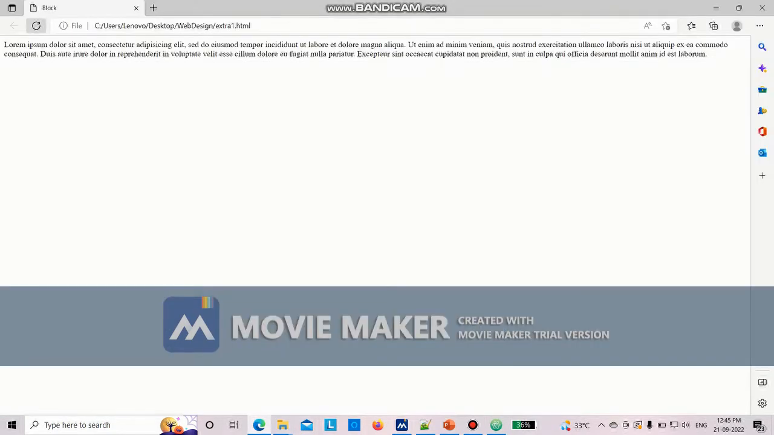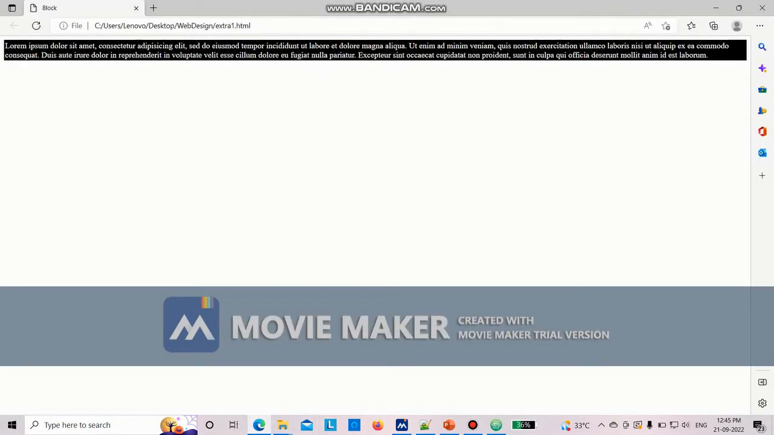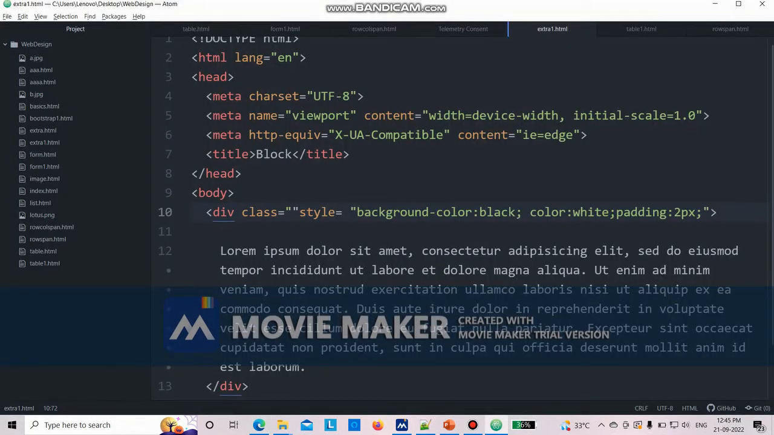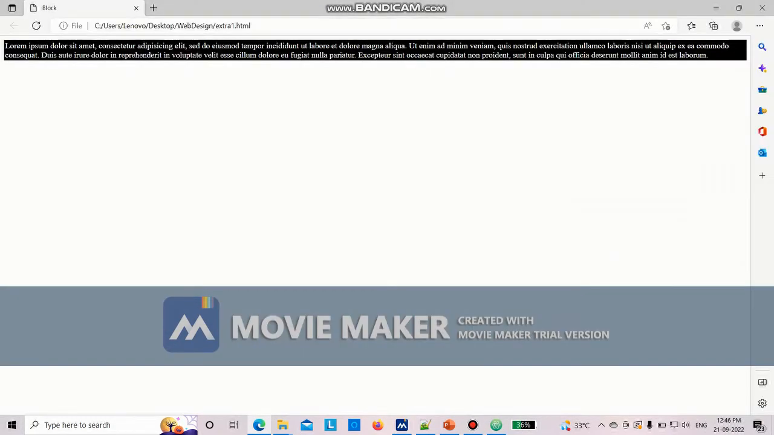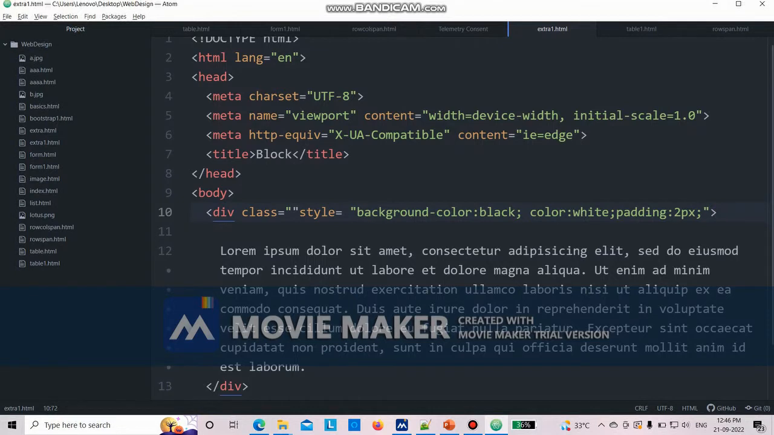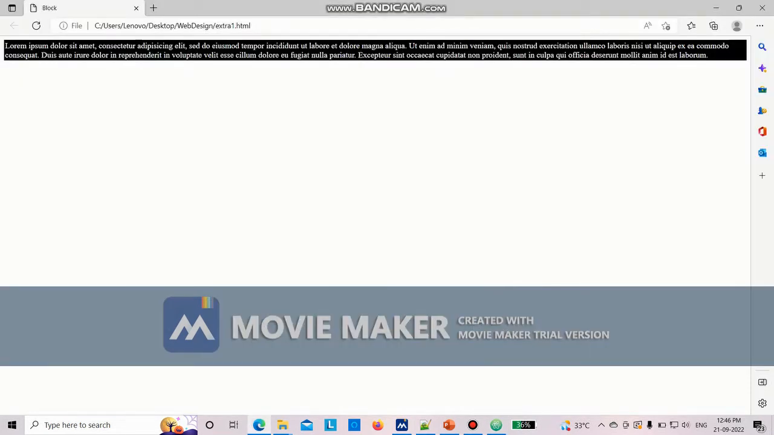You see now some black color has been added to the background as a whole, and my letters are in white color, and some padding I have given on top. How many pixels have I given? 2 pixels on every side. I can change the padding also. Let's see what happens if I give 10 pixels. Save it and run it. Then you will understand what padding is.